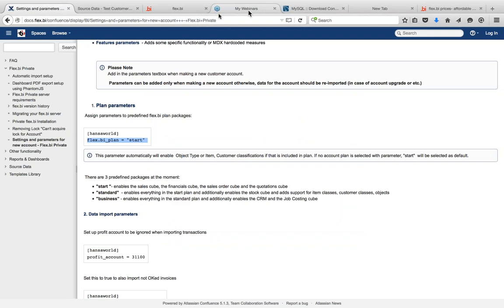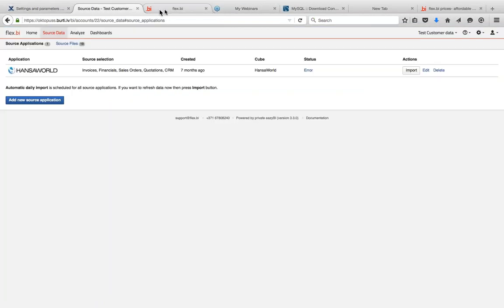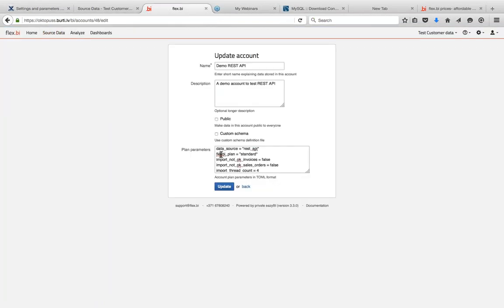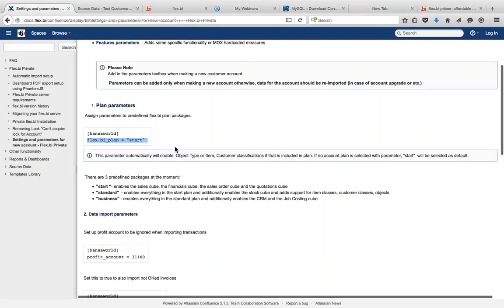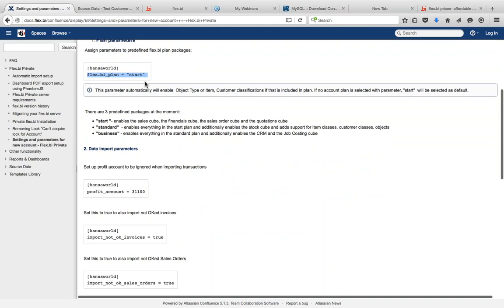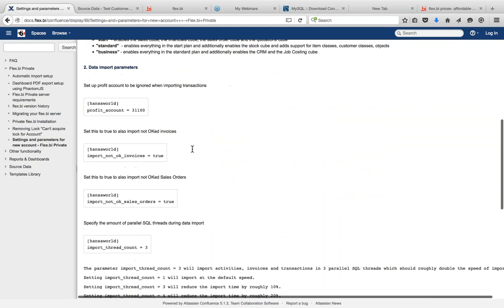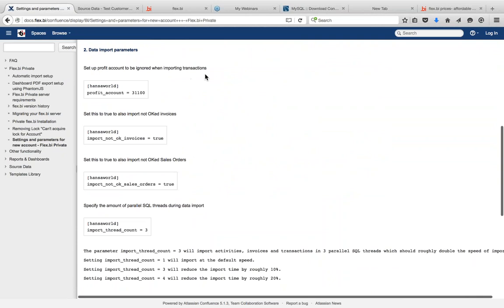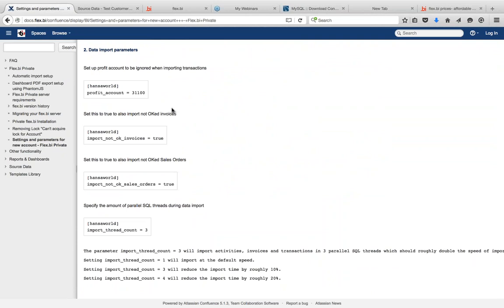So in here you would then set the Flex.bi plan to standard or business. That's very important, like a main configuration parameter. Then in addition, you can control with parameters also some aspects of the import or how the data is handled.